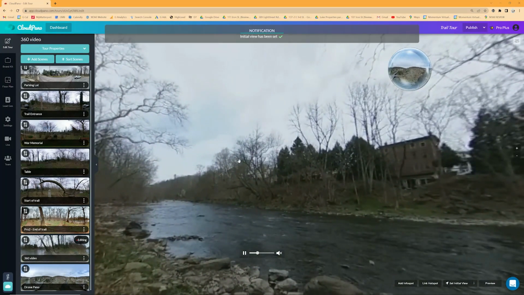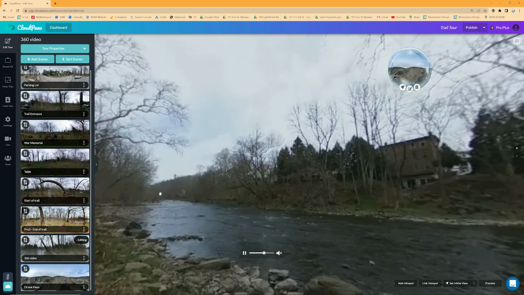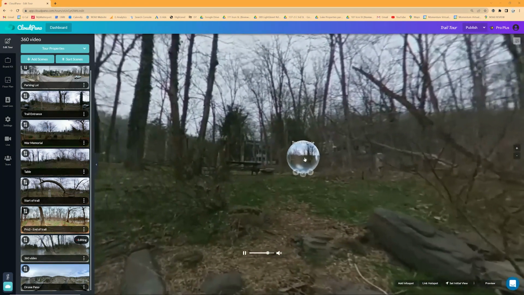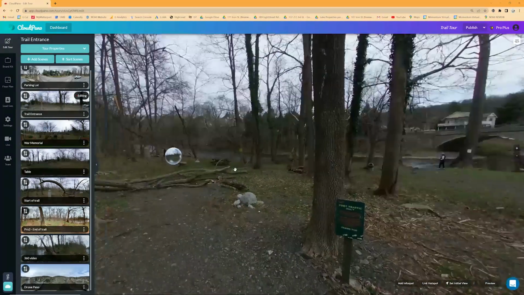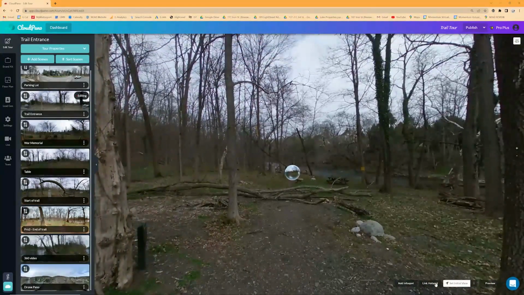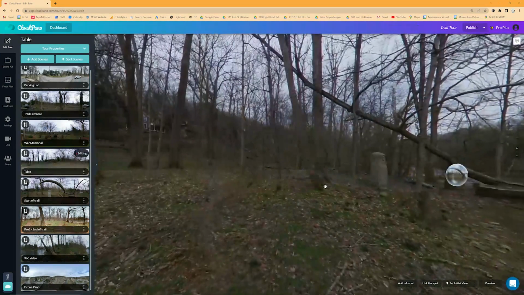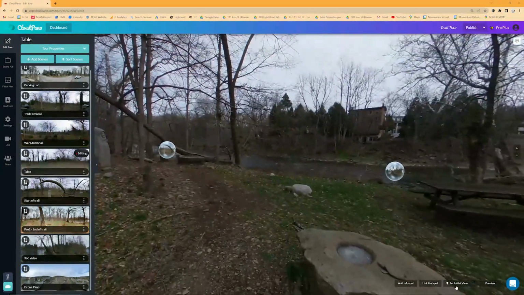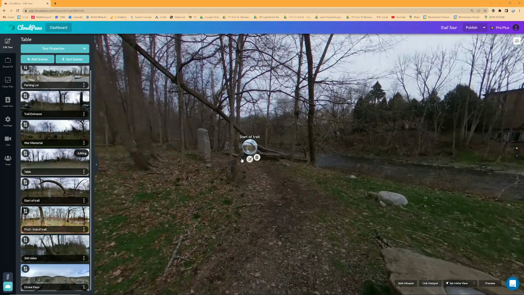Usually you want to have another spot in the tour in view when you set its position. That way it's easier for people to figure out how exactly they get around. And of course for this pano, we're also going to want to set the initial views. Set initial view. So that's a 360 video. Loving that. Let's head on over to the start of the trail.